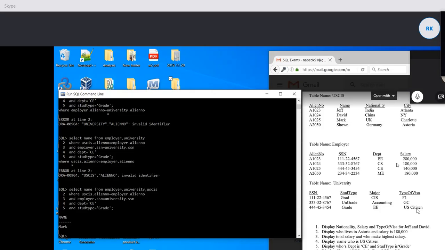Then we'll have to relate it to the first table. We'll also have to see the department, we'll have to get the department CE as well. You see in the second table, for 444453454, what is the department for that person? CE, right? Now if you go back, what is the alien number for that CE person? A1025. Now if you go back to the first table, what is that person's name? Mark. So are we getting the right person from his query?